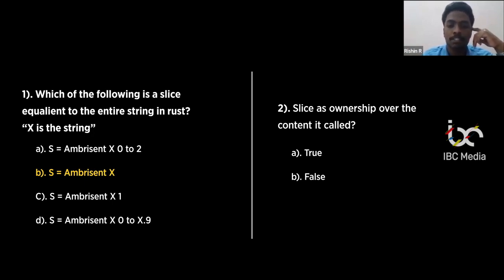And the next one is state whether true or false: slice has ownership over the content it holds. So the answer is false. As I have mentioned before, it does not have ownership. It is actually a reference. Okay. So reference, don't mess it up with ownership. Reference means you are actually only taking the address and not the value. Ownership means you're taking the entire value. Okay.